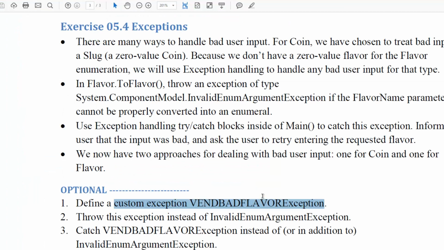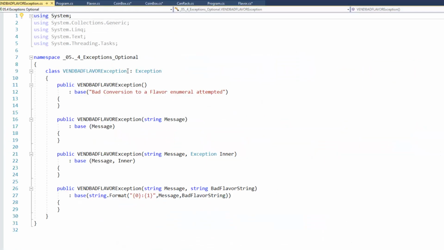Optionally, you might have created your own exception called VinBadFlavor, and that would look like the following. As we see here, we derive from exception. We have three constructors, one that takes no parameters, one that takes a message, and one that takes an inner exception. And then optionally, we've created a fourth one as well for a little more flexibility. And we don't actually need to do anything special in the body of these constructors. All we're doing is constructing the exception object itself.